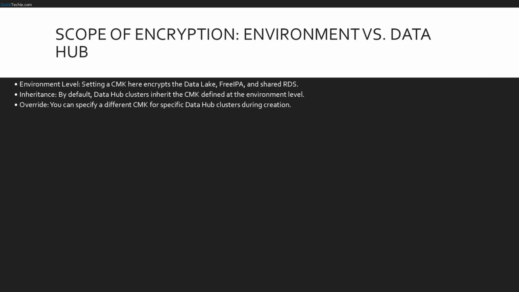Where is this encryption applied? You define encryption at two scopes. First is the environment level. When you register an environment and select a CMK, that key is immediately used for the data lake, FreeIPA nodes, and the shared RDS instance. Second is the Data Hub level. By default, any Data Hub you create will inherit the environment's key. However, flexibility is built in. You can override this and assign a specific different CMK to a Data Hub if that cluster handles data with different security classification requirements.